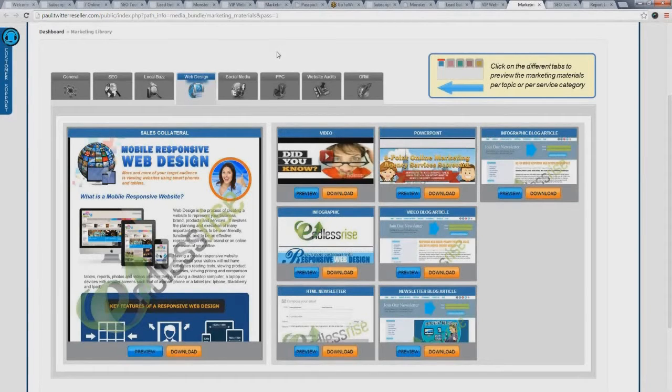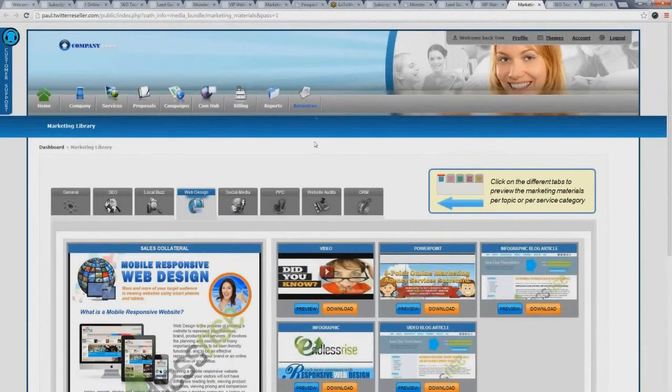And then if you click the different tab and go to SEO, then you're going to see all of the marketing materials for SEO, right? Is this a lot better than the other interface you guys are used to seeing? Sales collateral, video, PowerPoint, infographic, blog articles, HTML newsletter, boom, that's SEO. Nice, right? Preview it, download it, and go. Local buzz. You want local buzz? There you go. Sales collateral, video, PowerPoint, infographic, blog articles, HTML newsletter, video. Can you brand them? Yeah, you can brand them when you download them. Do whatever you want with them.